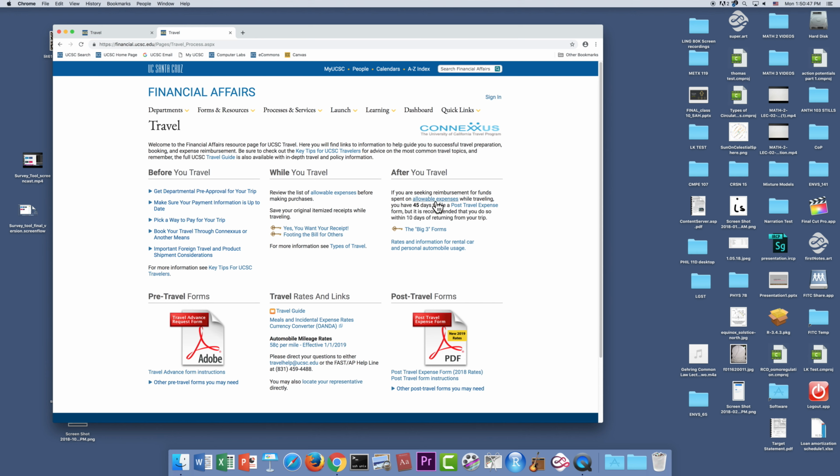Again, it has a section on allowable expenses. As I mentioned, you have 45 days to file your post-travel, recommended to do it 10 days after returning from your trip. The three big forms are your payee setup form, your TAR if you have one, and your post-travel. So if you do a travel advance request, you have to file a post-travel also.